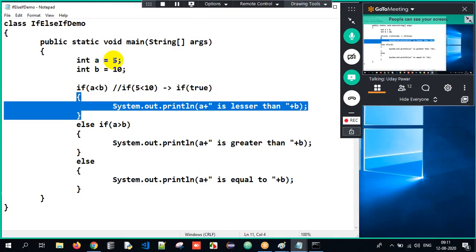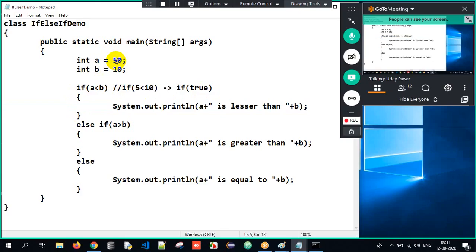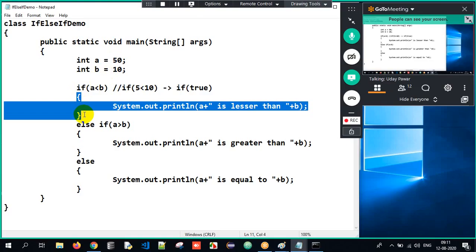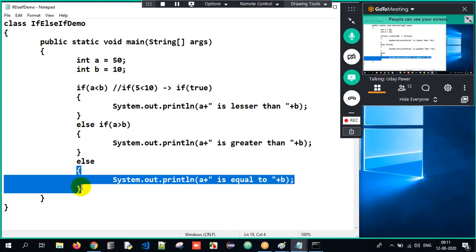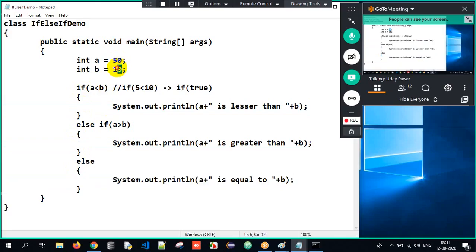Clear? Now, if I give it as 50, which block will get executed? Will the first block get executed? Second block get executed? Or the third block? Which block will get executed? Simple, sir. A value is 50, B value is 10. If A is lesser than B, is 50 lesser than 10 here? No, that is nothing but if false.